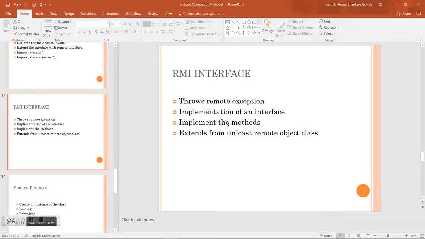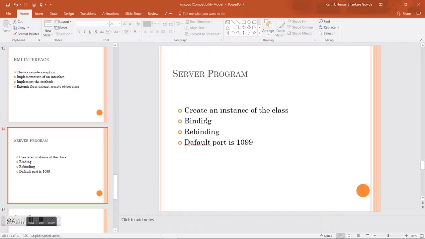Next step is to write a program which is going to create an instance of this class. Let's call it a server program. The server program will create an instance of the implementation class. Now we need to place this remote object into the registry.